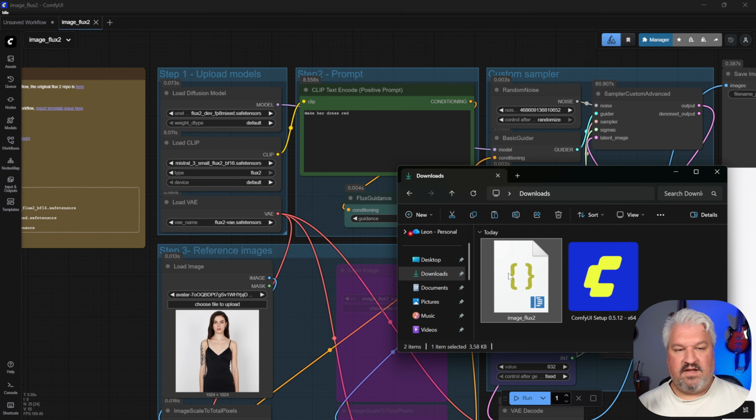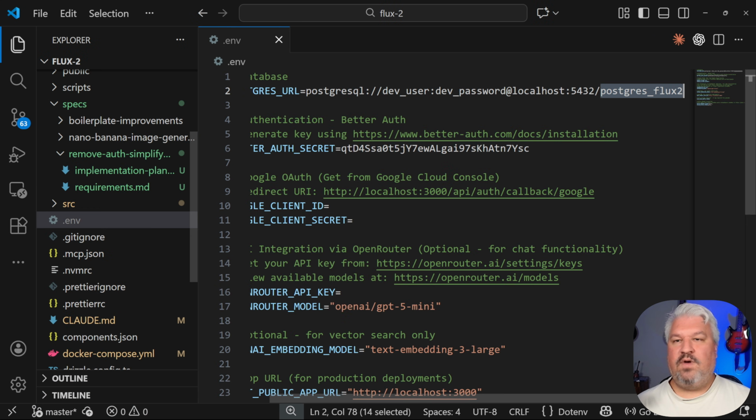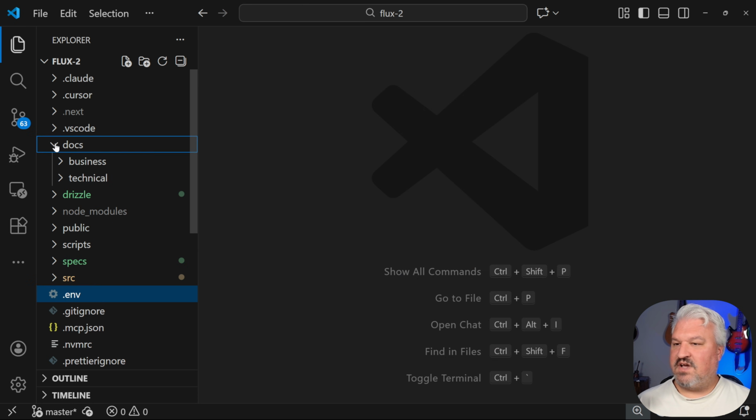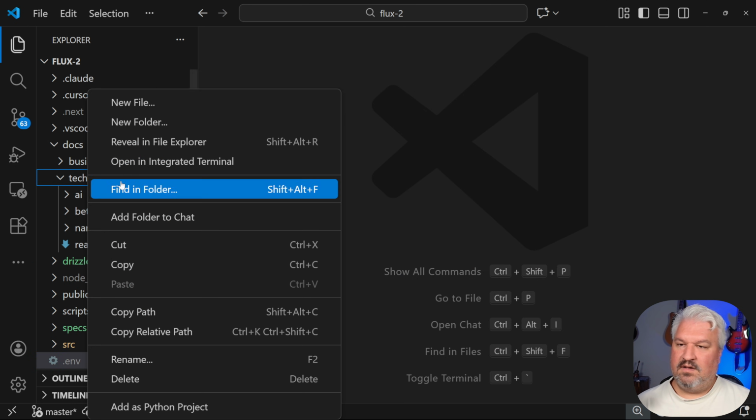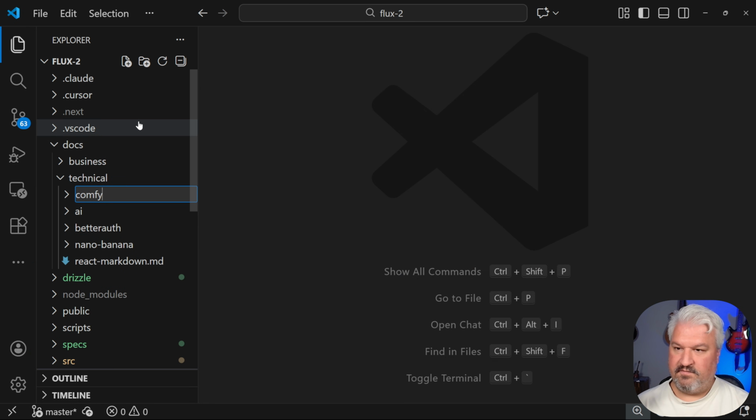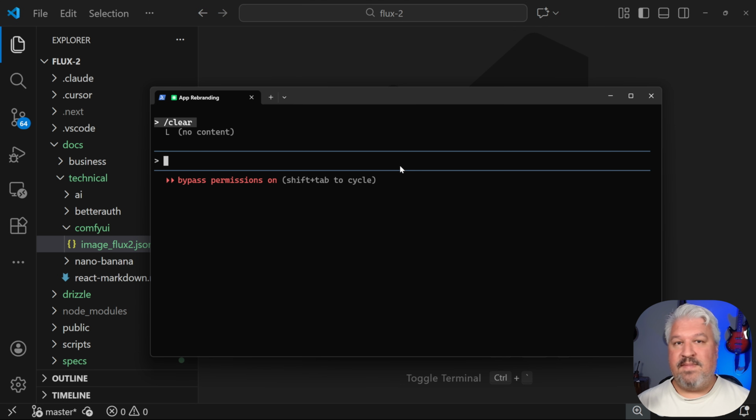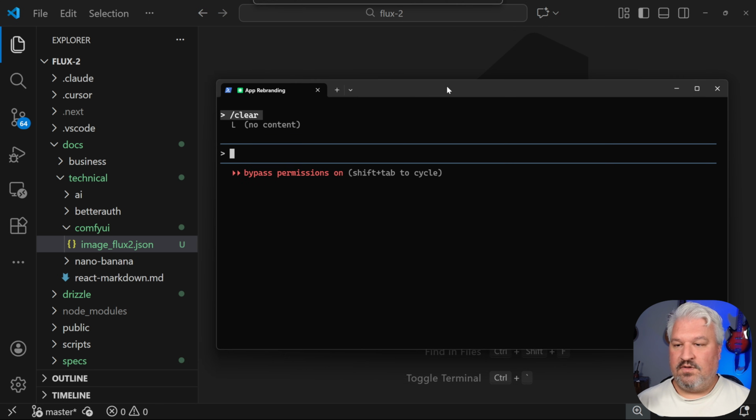What we can do then is move this file to our project. So what I'm going to do is open our project, then I'll just go to Docs, Technical, I'll just create a subfolder called ComfyUI, and I'll paste in that workflow. Now this is where the magic happens. We're going to ask Claude Code to look at this workflow and then add it to our app.